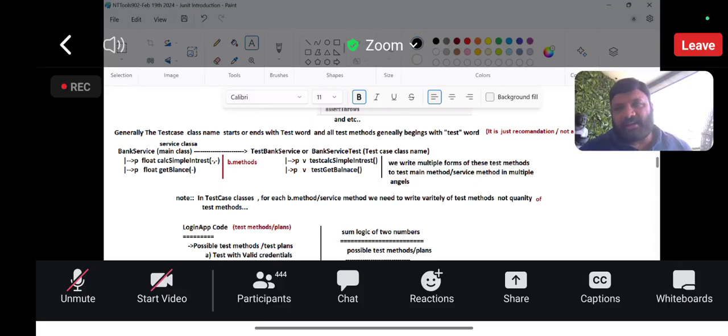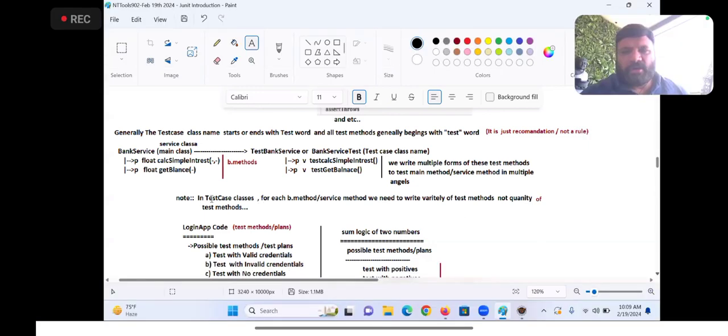Main class or service in different angles. Got the clarity, boss? Tell me. In test case classes, for each business method or service method, we need to write a variety of test methods, not a quantity of test methods. When you are writing test methods in a test case class, try to give variety. Don't go by quantity.